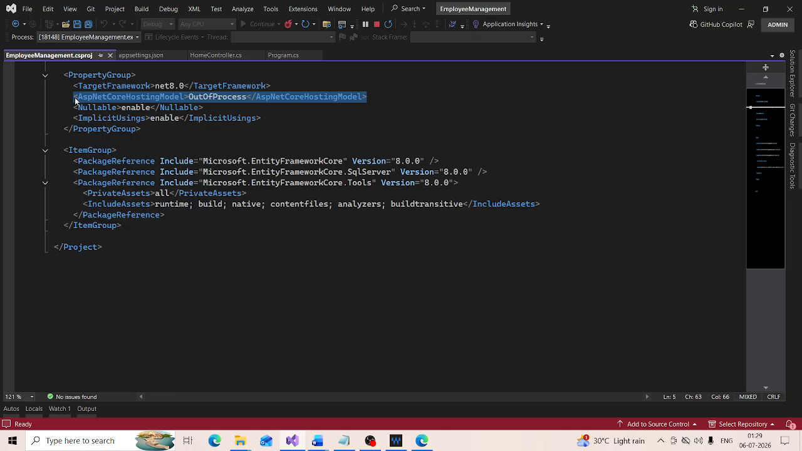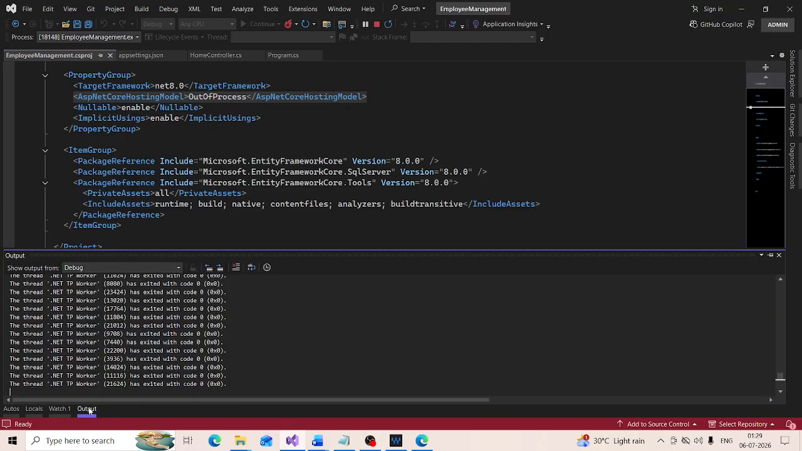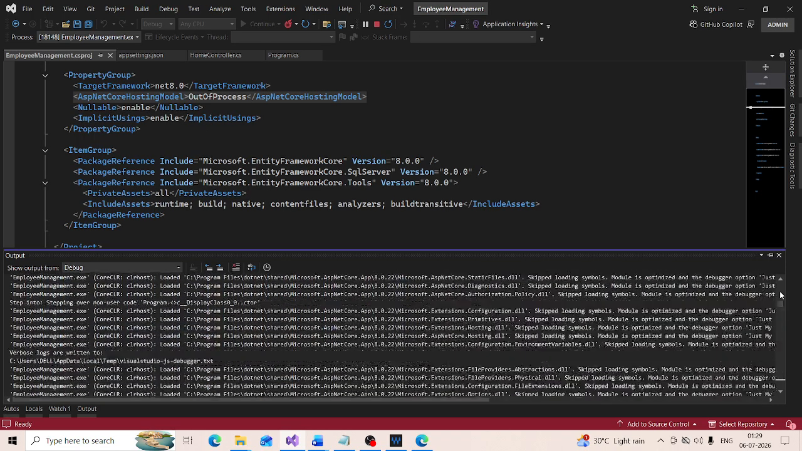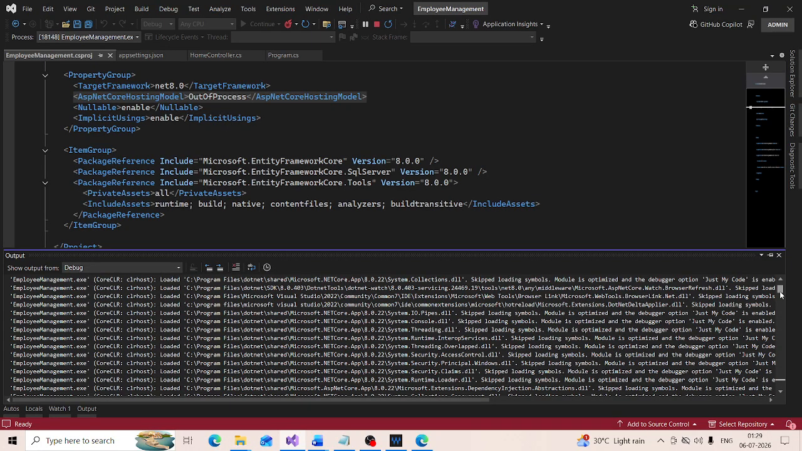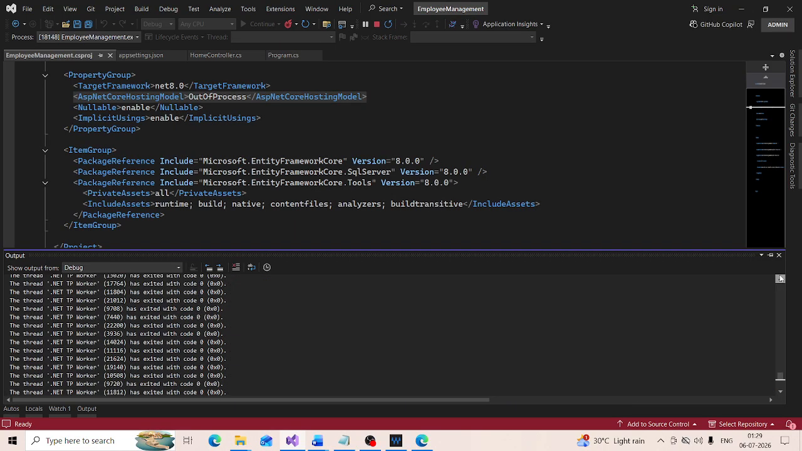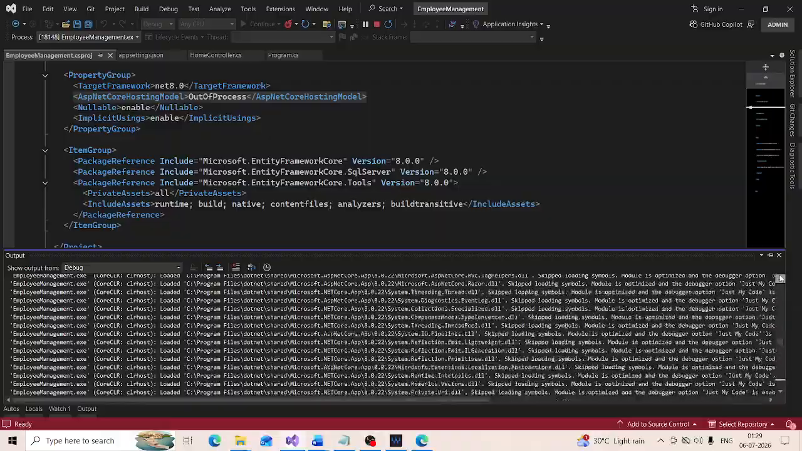Okay, guys. Now, if you have used the in-process hosting model, then instead of employee management.exe, you would see IIS express.exe dumping all this information right here.